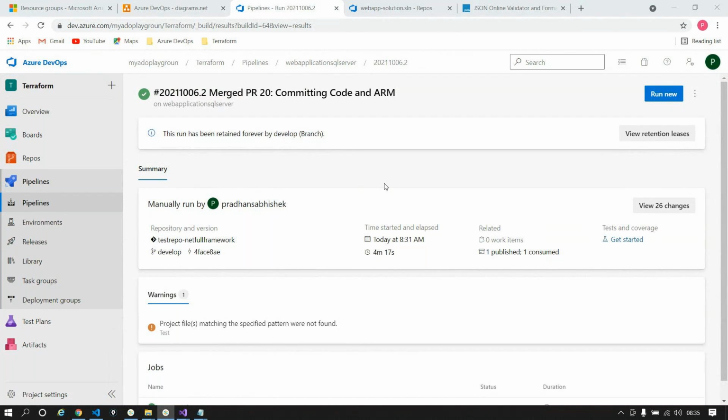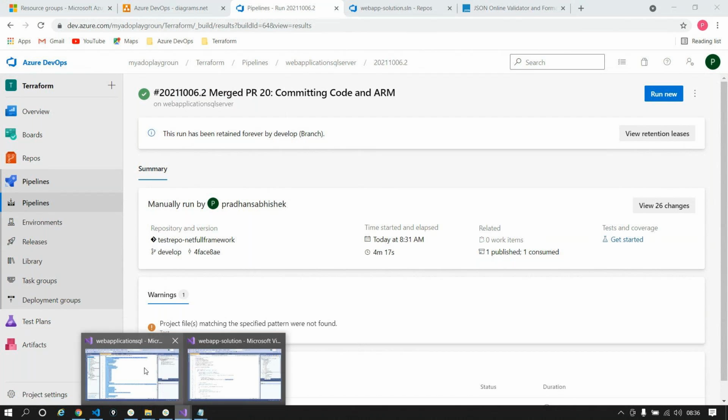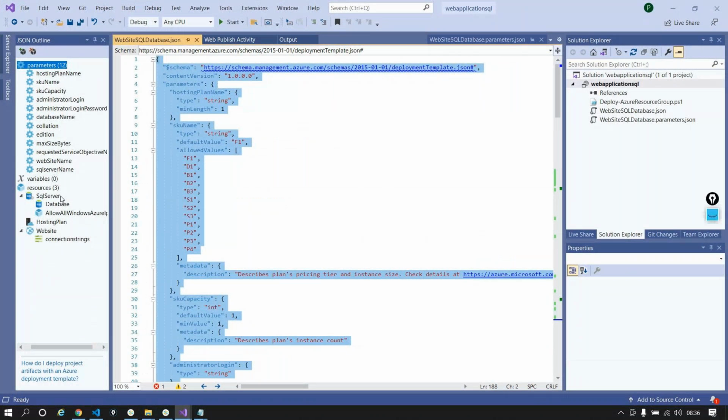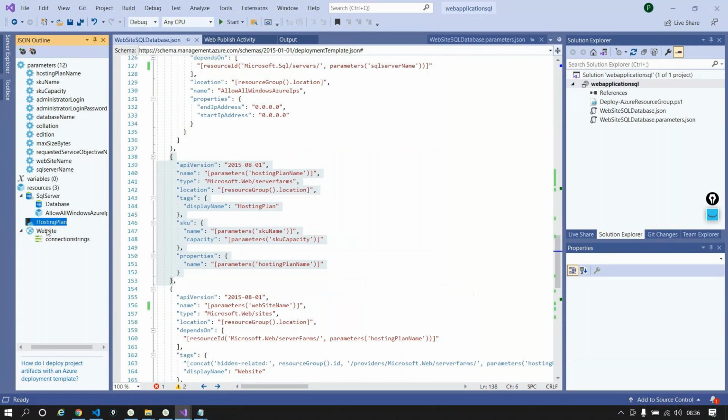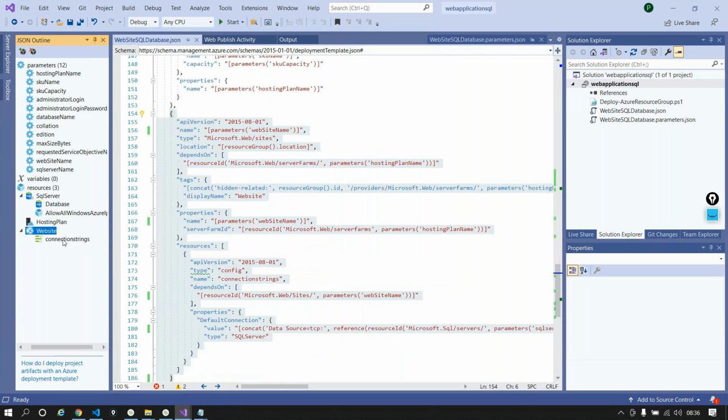So there are two codes, right? One is for the database and another is for web app creation. There is only one ARM template. If you look at my ARM template out here, it's creating the server, the database, the app service plan, and the website, and also attaching all of them. So I am not doing anything different out here.